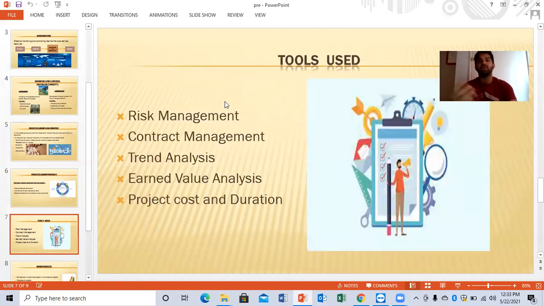Now let's talk about the tools used. Risk management is analyzing the risks, making sure they don't come again and again, and implementing a way so that they don't come again. So this is all risk management. Contract management is like if you're giving your site to someone and contracting them, the contractor. You must make sure that he's on track, doing the right work, and using the right quality. You must be aware of trend analysis, what the market trend is and how it is going to work, the measurement, the sizing, each and every thing.